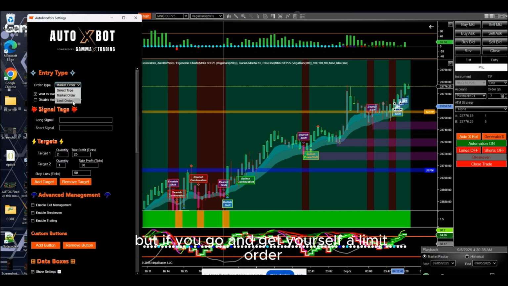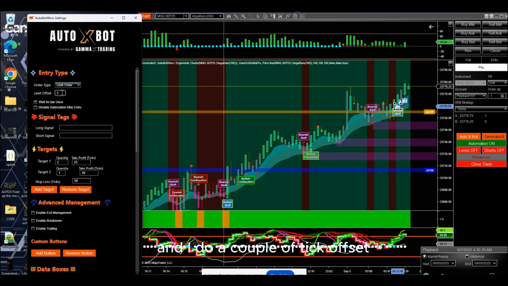But if you get yourself a limit order and I do a couple of tick offset, what that's going to do is, let's say that I want to get in exactly at 23,776.25. But it's actually going to pull back a couple of ticks, and it's going to get me in at a slightly better price. And it just means it's going to give you a decent price.